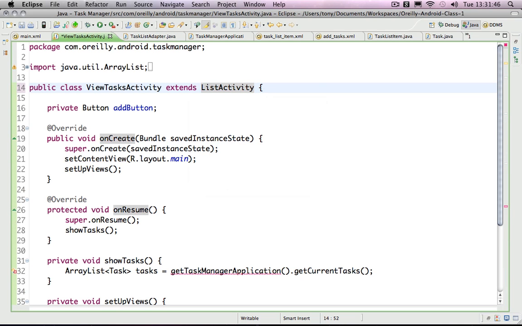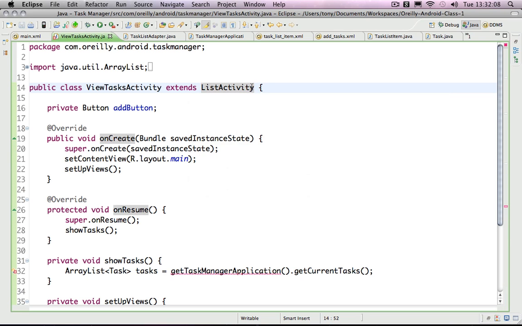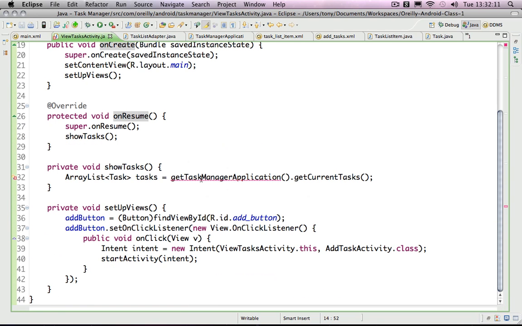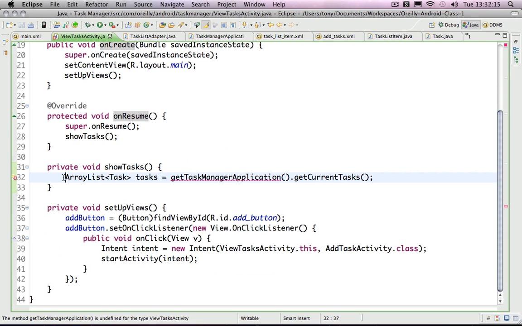Now, the payoff, the benefit that we get from doing that is that list activity is going to manage that list for us and make it very simple so that we don't have to worry about a lot of stuff like setting it up and finding it in the view. It's going to use that magical view ID android list. So it's going to do a lot of work for us, so it's worth it, except that now we can no longer call get task manager application, which is a small trade-off to make.